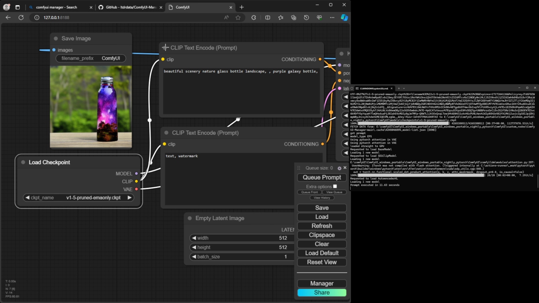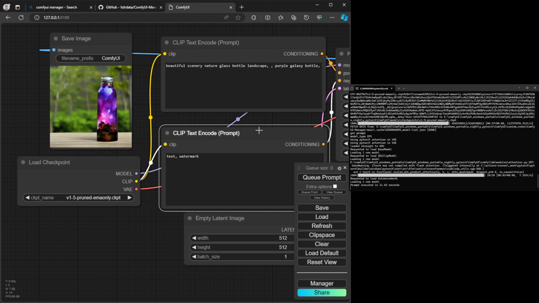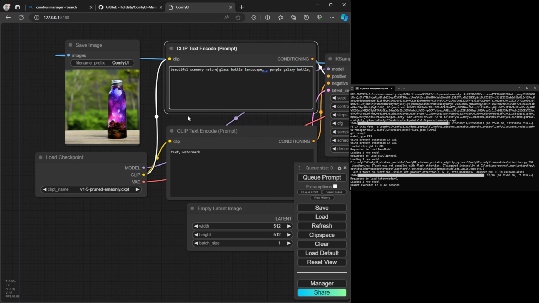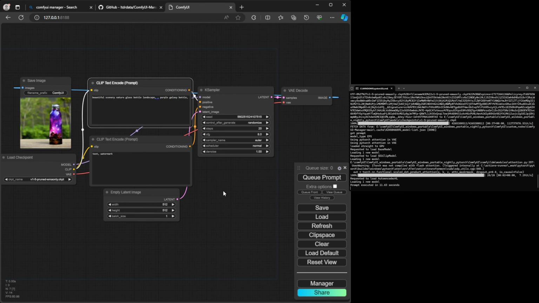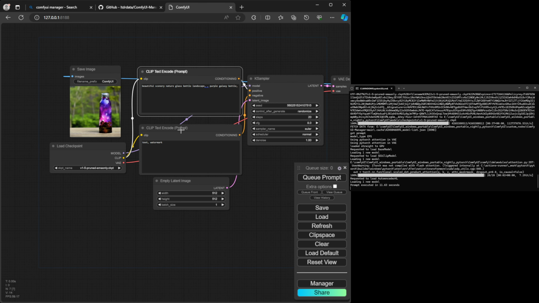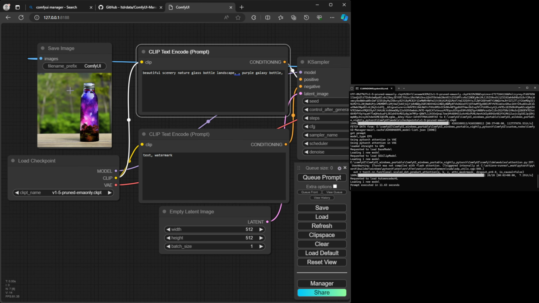So then you have your prompt and you have a negative prompt as well. And I'm not going to explain in detail right now the nodes. We just want to have some fun now that we have installed on our Windows system all the stuff we need. So we got this first image here.